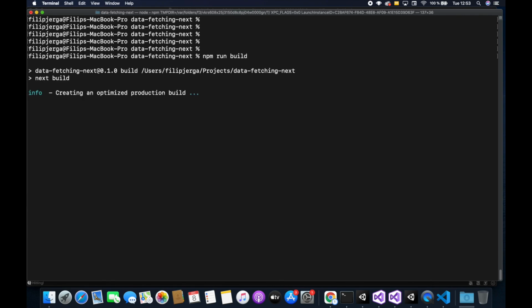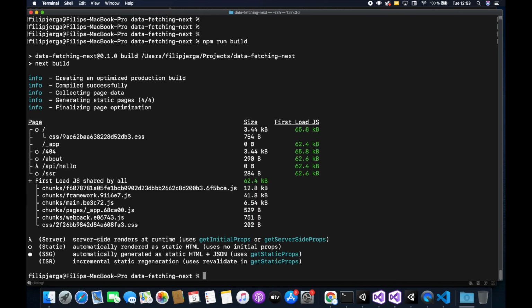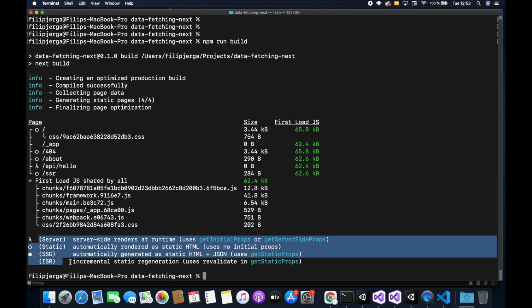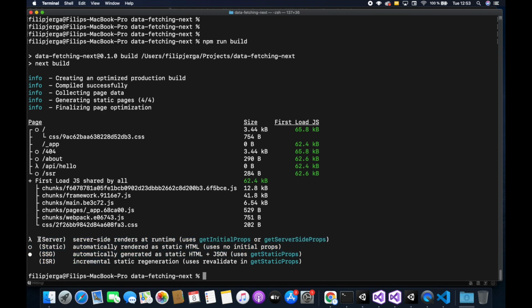This will create a build of your application, and it will also generate HTML documents as they are sent to your browser. You can see here there are some differences between the pages you are getting rendered, and there are also explanations of what these shortcuts or signs mean. Most of your pages have this empty circle, and an empty circle is a static page. So it's automatically rendered as static HTML. Basically, as you are creating your build, your HTML documents are already pre-rendered beforehand.